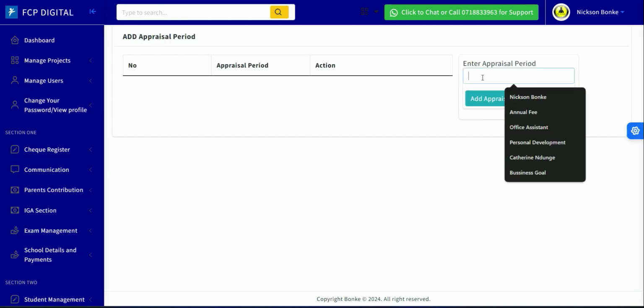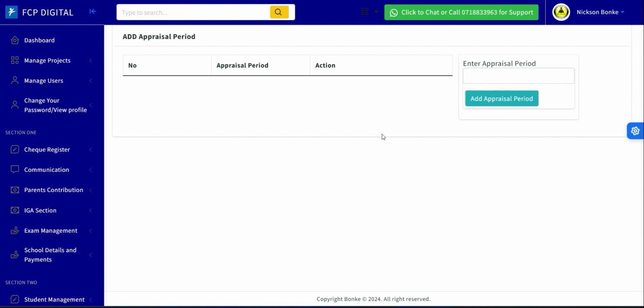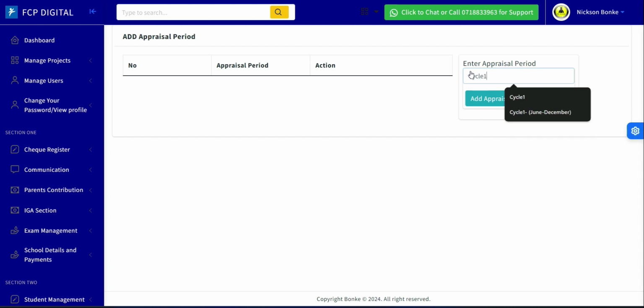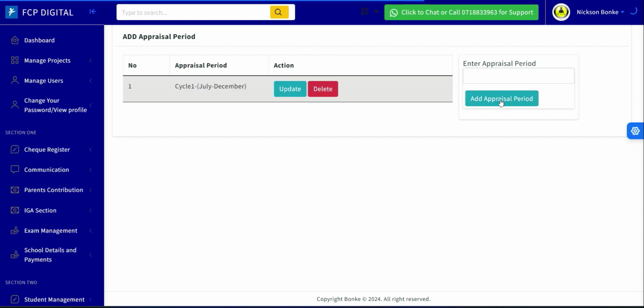In the add appraisal period, as agreed, we have two appraisal periods that we shall be having. One is what we call cycle 1. The financial year is divided into two. So in the enter appraisal period, you'll say cycle 1, and in brackets you say it is from July to December. That is cycle 1, July to December. You add appraisal period.